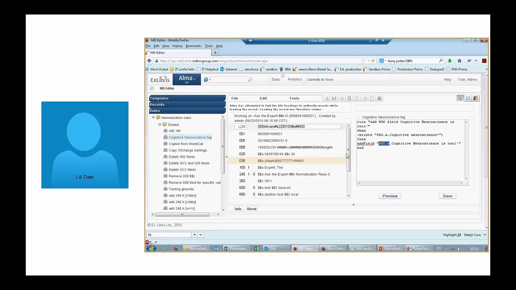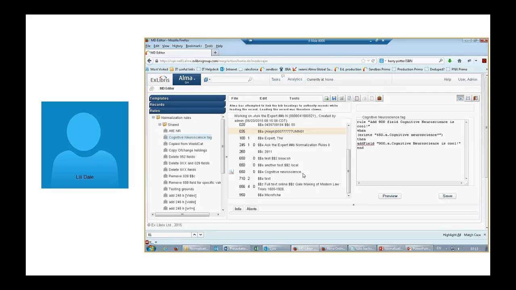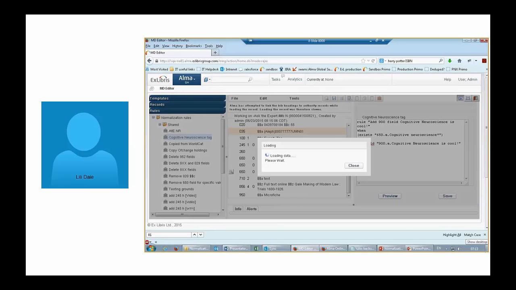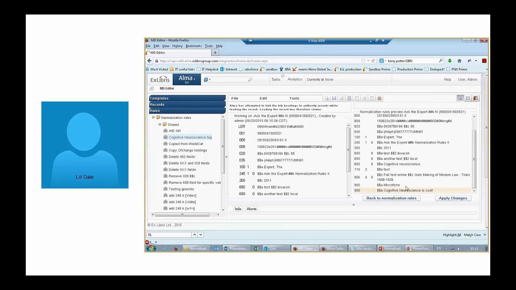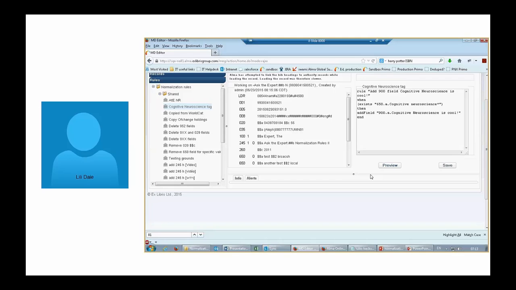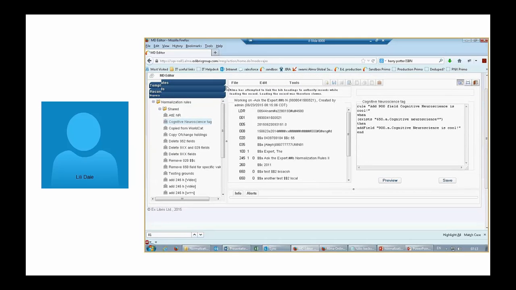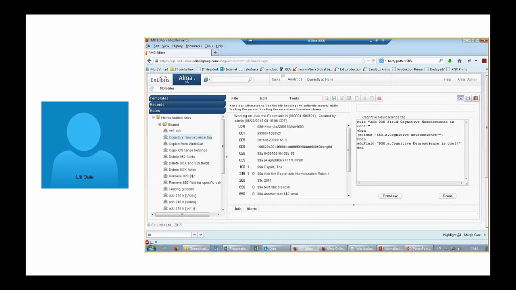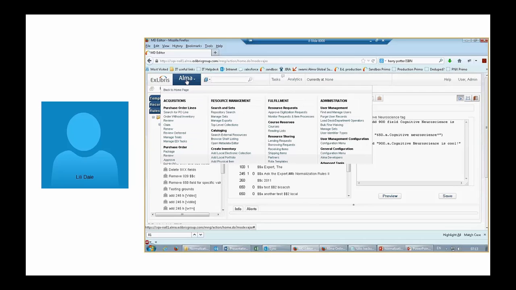And we can see that we have cognitive neuroscience with a full stop at the end in a 650 field. And if I preview this rule, I can see that I added a 900 field. Okay? Now, if I search Alma, well, I actually did that already, so let's save some work.